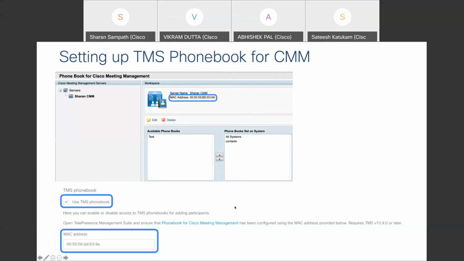Okay. With that, we should be able to now use the TMS phone book on the CMM when adding a new participant. Always keep in mind to add that outbound rule if it is required. Okay. With that, we have covered the TMS CMM integration as well.